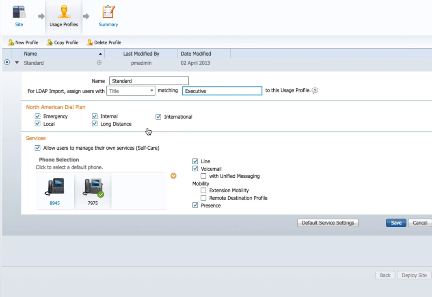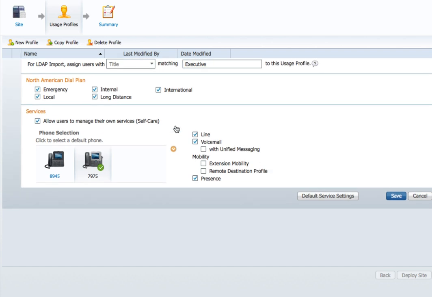Dial plan itself, like I said, is going to create some route patterns. You're going to have an emergency route pattern, local route pattern. It's going to put that 9 in front of each one of them because we picked that earlier. So you're going to have all those different route patterns. And it's also going to create a couple phones for these users. So whatever the default phone is what it's actually going to create on Communications Manager.